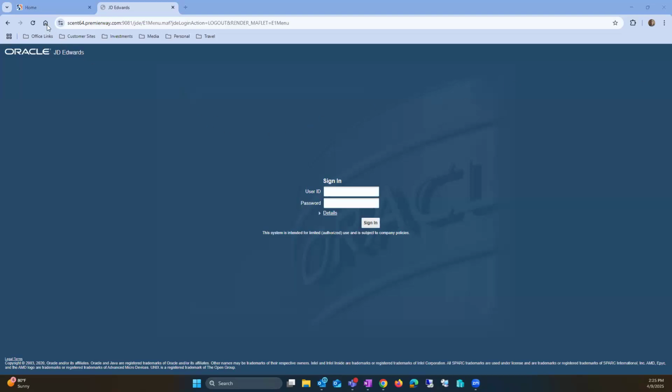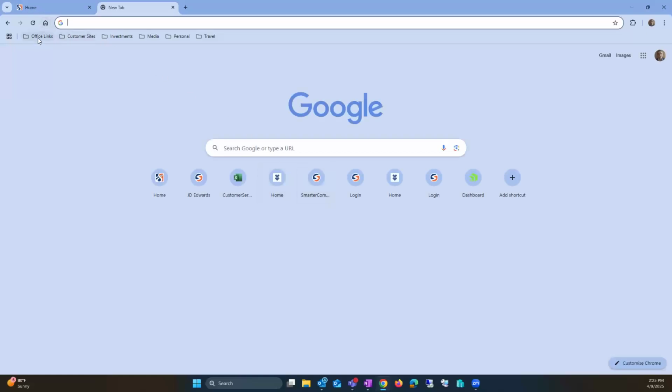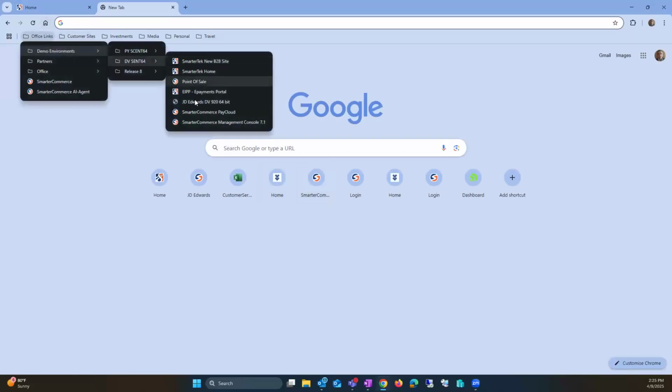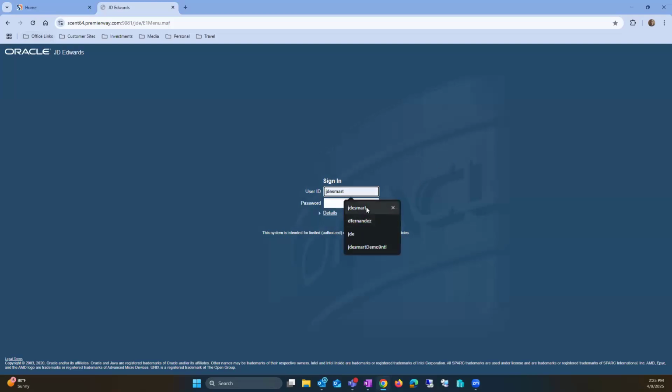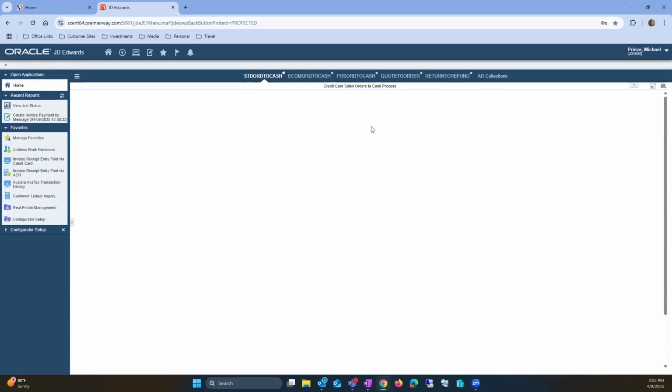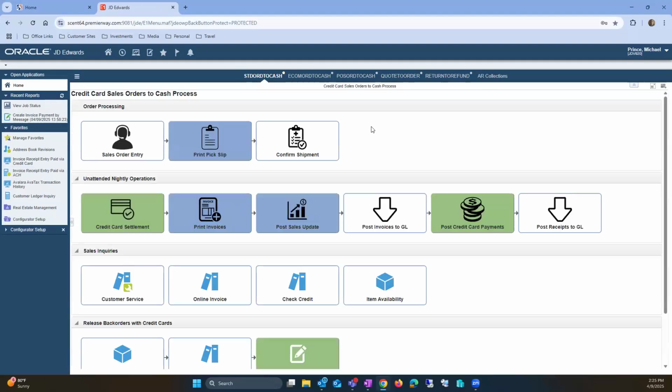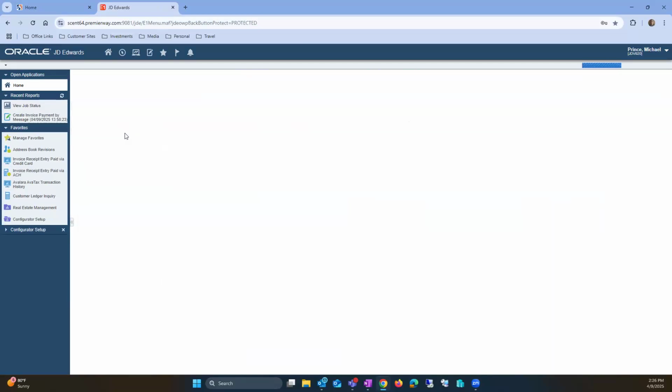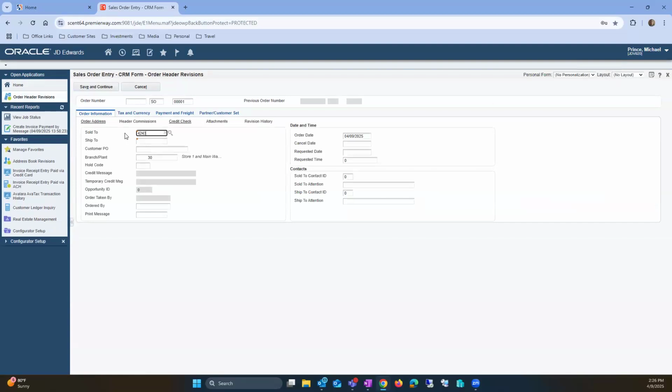Let's go ahead. I am sharing here a version of JD Edwards in our demonstration environment, and we'll go in and log in to our demonstration. And for these first few steps, what I'm going to do is walk through an order to cash process, interacting with a customer on the phone, placing an order, and then obviously that customer desiring to pay for that order via a credit card.